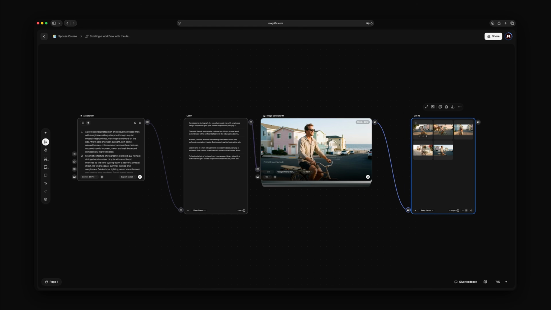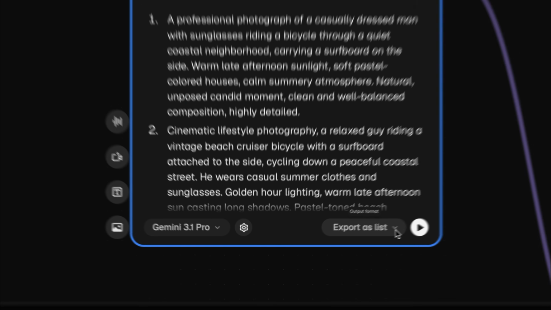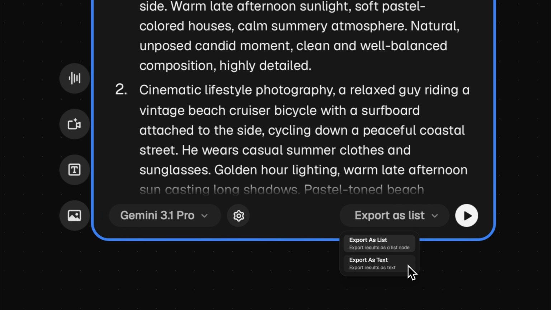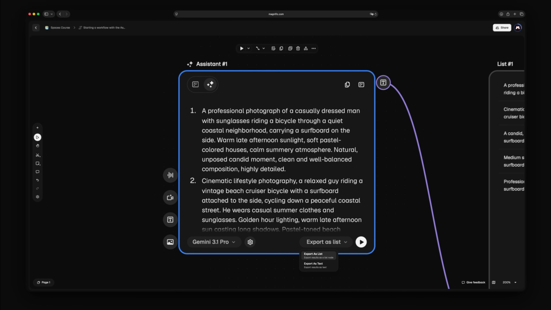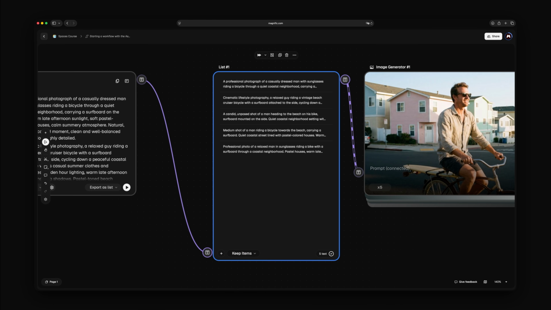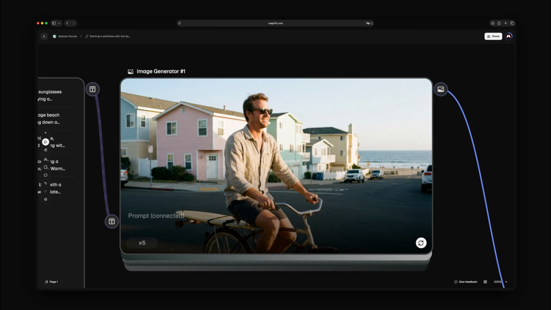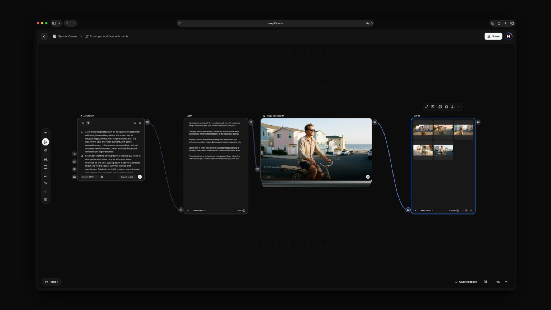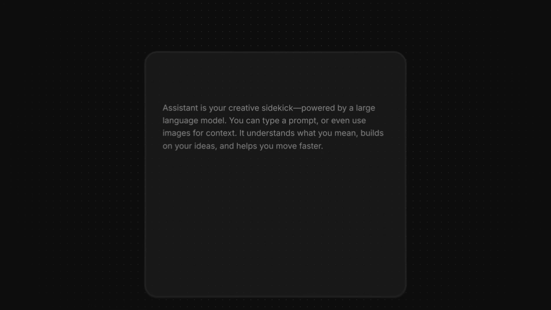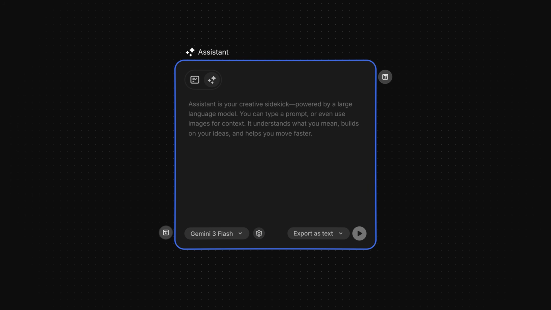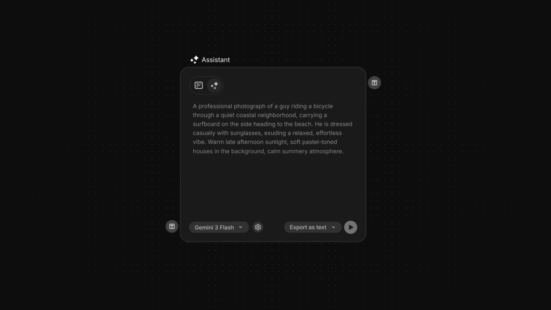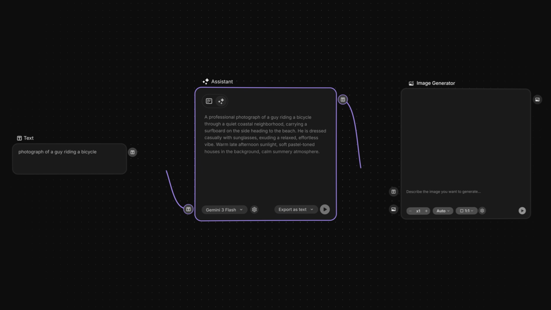This is one of the reasons the assistant is so powerful. Export as text gives you one output and one downstream execution. Export as list gives you multiple outputs, which means multiple downstream executions. That is why it's such a strong starting point, and why it remains useful later on as your workflows become more complete. For now, this is enough to understand what makes the assistant so useful in Spaces. It helps turn ideas into structured results and decide how those results continue through a workflow.